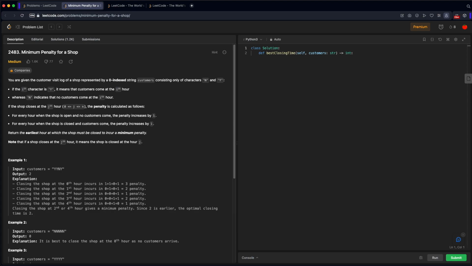We might have to store these in an array because we need to find the minimum penalty, but we also have to find the earliest minimum penalty. I guess we don't need an array. We could just keep track of what the best penalty is so far, and if we have a smaller penalty, then that becomes our new penalty. Okay, that wouldn't be too bad.